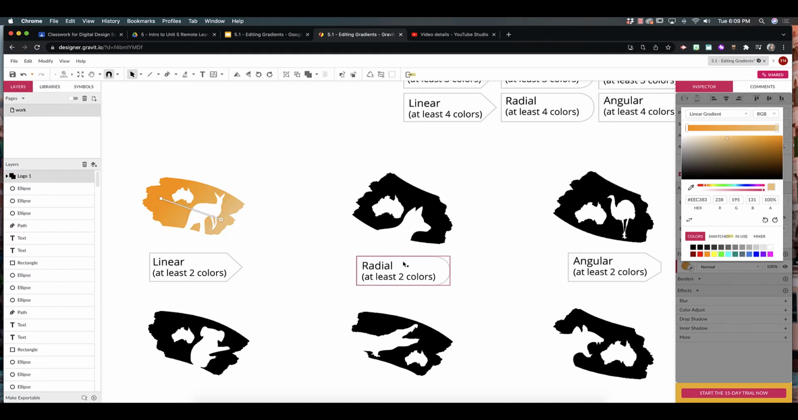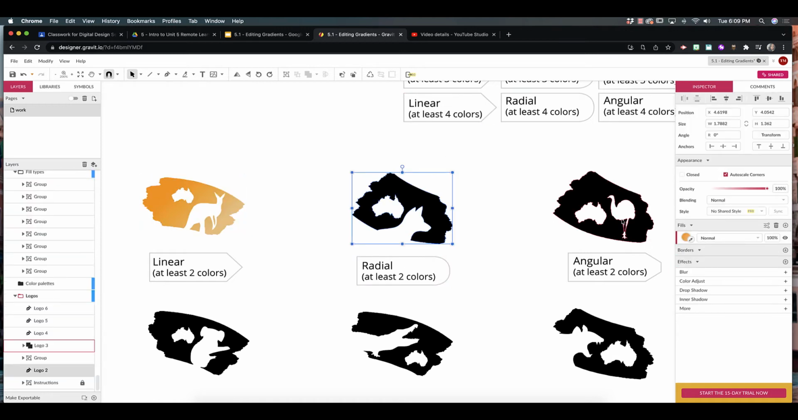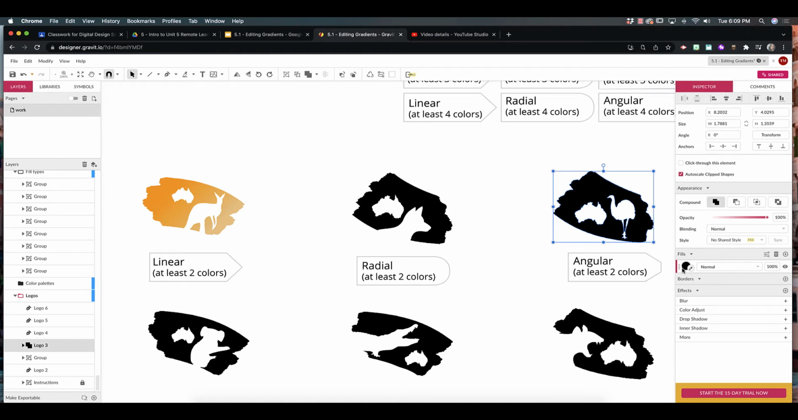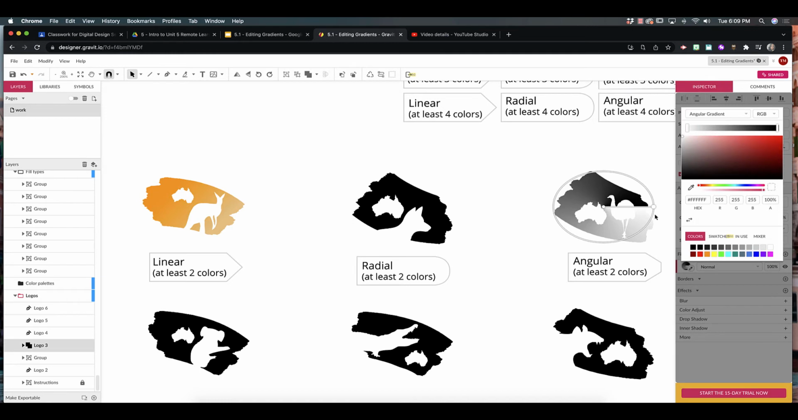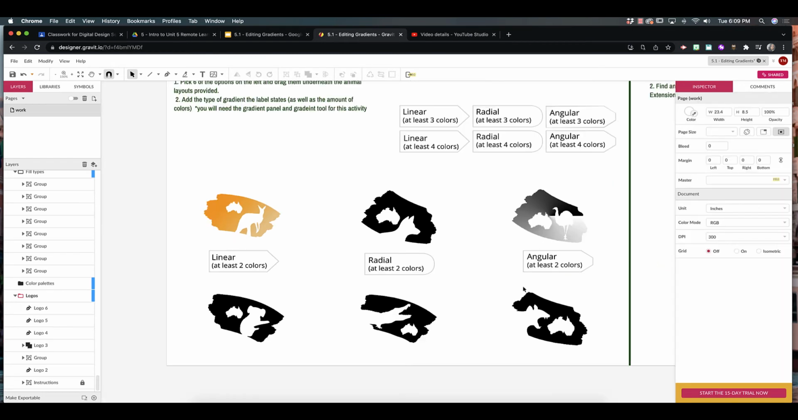Now in Gravit, there is no freeform gradient. There's only linear, there's radial, and there's angular. So let me show you what angular does. So I'm going to select my shape, again go to the fill, change it to angular fill, and it just has like a really sharp angle. And for this one, we're going to use at least 2 colors. Okay, I'll add those colors there, and there we go.